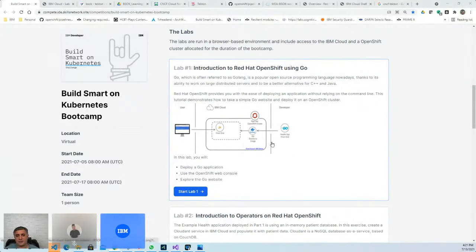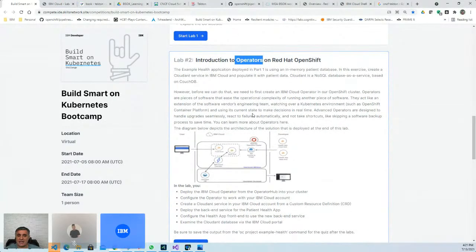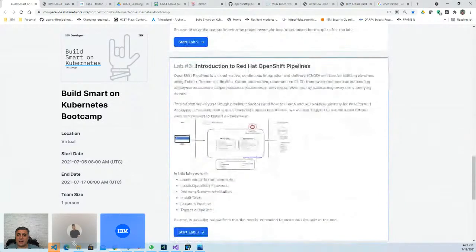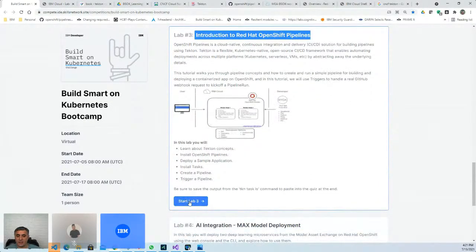So the first one was Introduction to Red Hat OpenShift using Go. The second one was Introduction to Operators, and that's what we're talking about today. In our lab, we're going to be using one of the operators called OpenShift Pipelines, which is based on the Tekton framework. So that's lab 2. Lab 3 is us, Introduction to Red Hat OpenShift Pipelines.